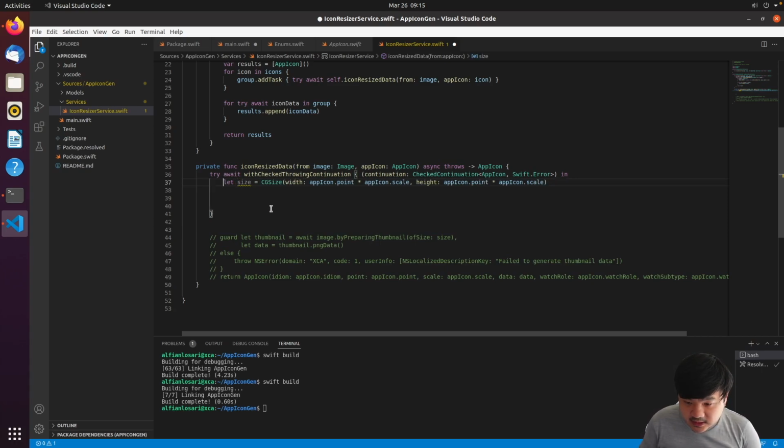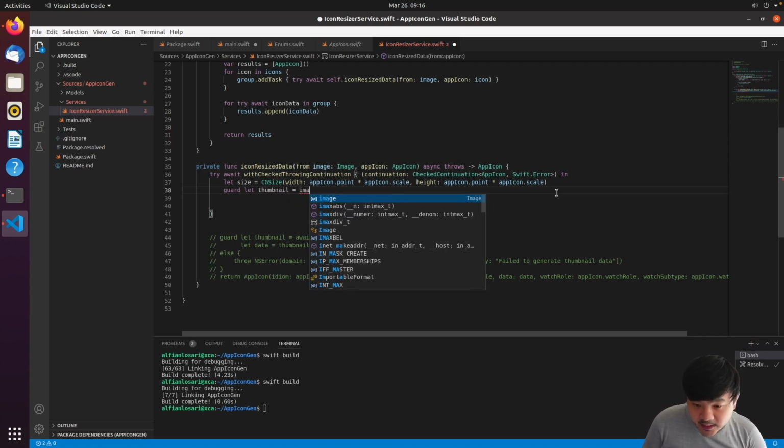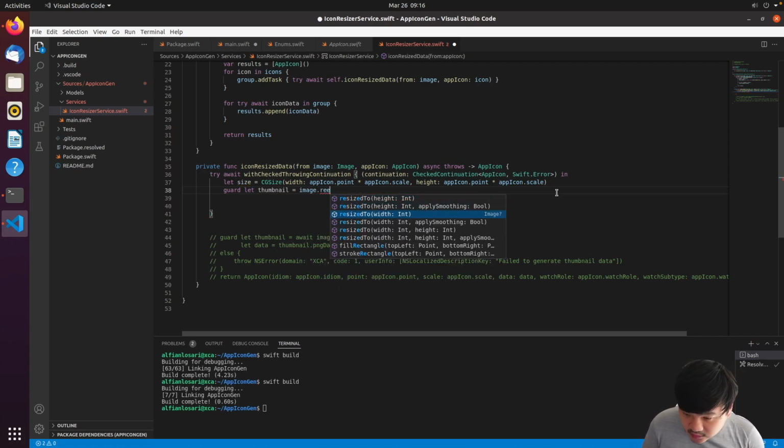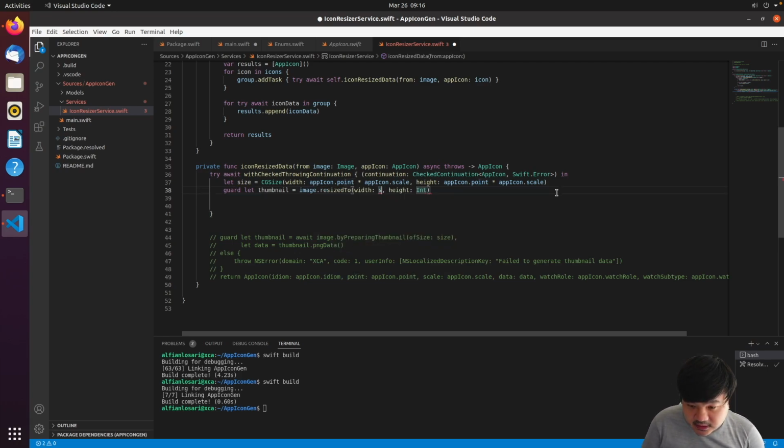Okay, we have the size, which is the app icon.point multiplied by app icon.scale, and this is a square icon, so we can use the same one with the height. Okay, after we got the size, let's just use this guard let thumbnail. In here we can simply use image size to pass the size.width as well as size.height.